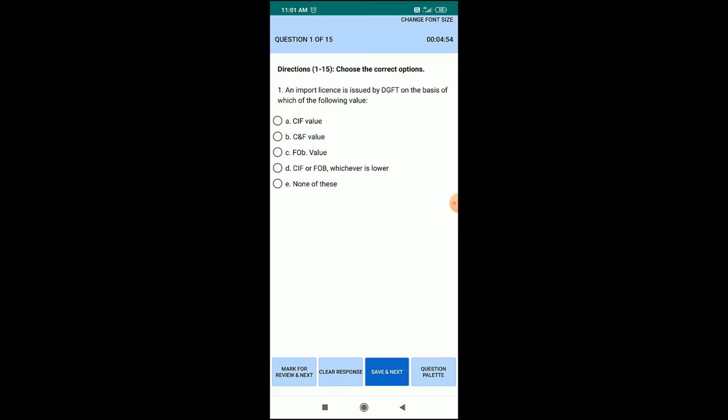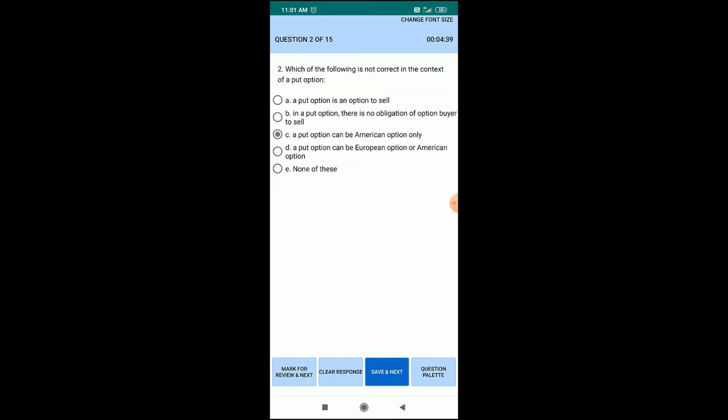Let's press C. I'm not even reading the questions. It's not a test of my knowledge. It's just to show you how to operate it. So I've opted for option C and I'm moving on to the next. So I'll press save and next.